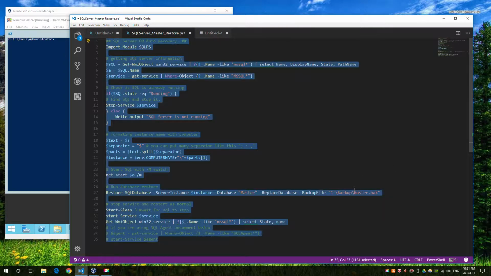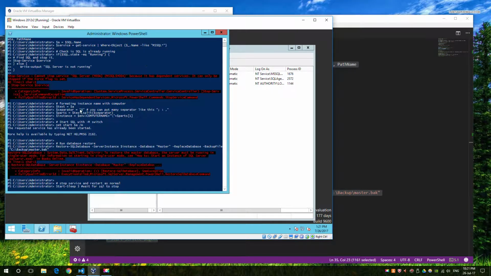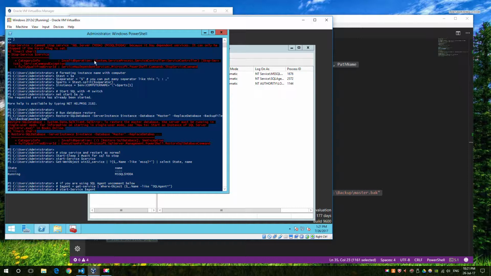So, as an example, I'm just going to copy this script. And I'm going to show you that in this server, we have both the SQL Server and the agent service running. And if I run that script, you'll see that I get a "cannot stop SQL Server" message as an output. The reason for this is that in this particular scenario, SQL Server is actually using the agent, and the agent is dependent on the SQL Server.